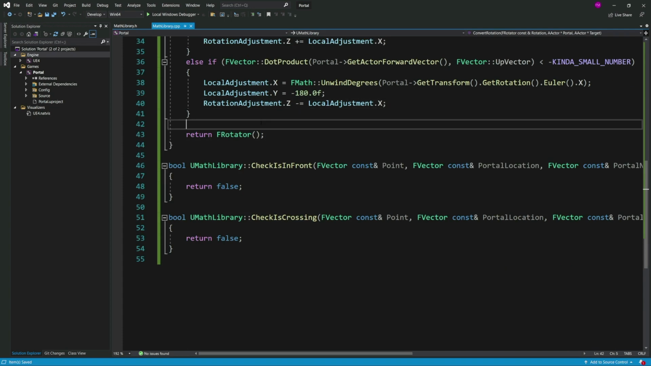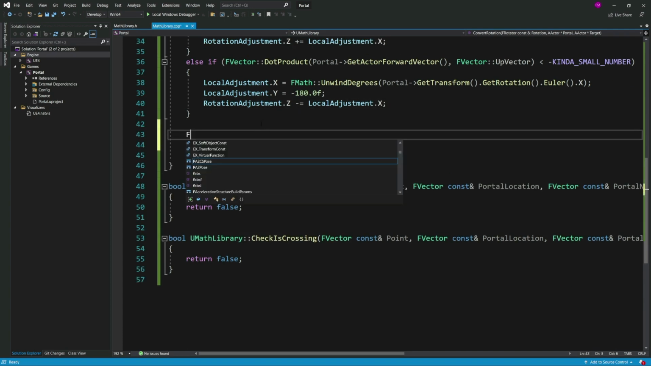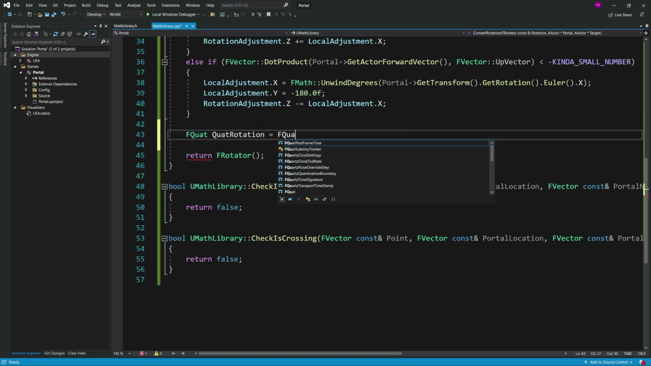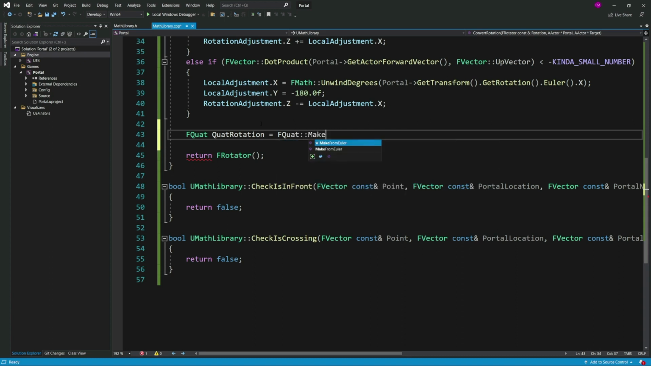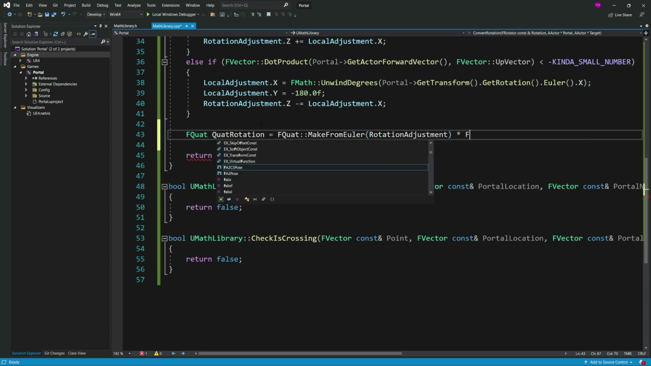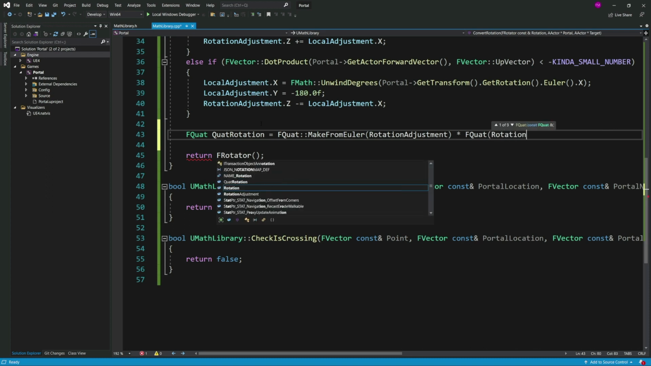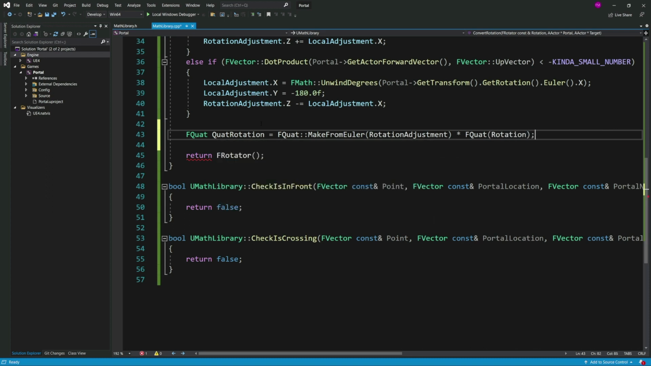So next what I'm going to do here is say FQuat, quad rotation is going to be equal to FQuat::MakeFromEuler, and over here we're going to say rotation adjustment, and we're going to multiply that with FQuat, so it's FQuat rotation. There you go.